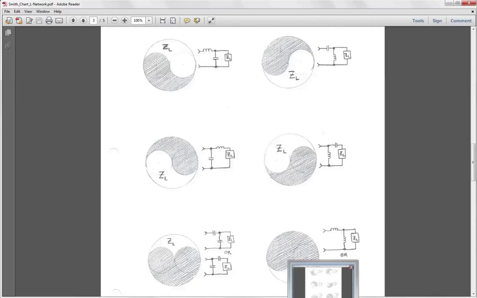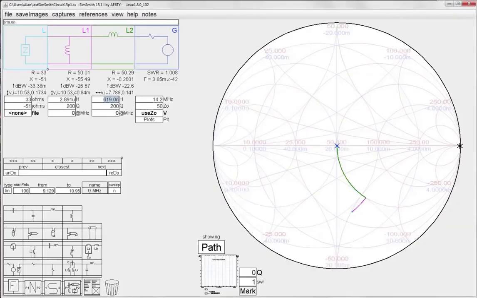So at the end of the day, you have some flexibility in determining which of the matching networks you want to use for your particular situation. And using a really cool program like SimSmith makes it very easy to do this what-if type of analysis and develop a couple of different alternatives for your particular matching network.